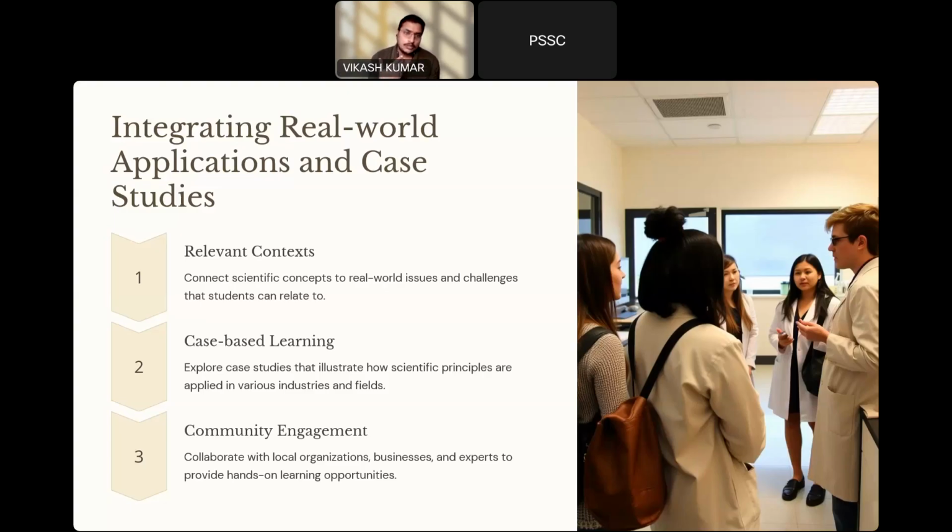Now, how to integrate real world applications and case studies? The first, the relevant context. We can connect the scientific concepts to the real world issues and challenges that students can relate to, like the one I remember about CPR.